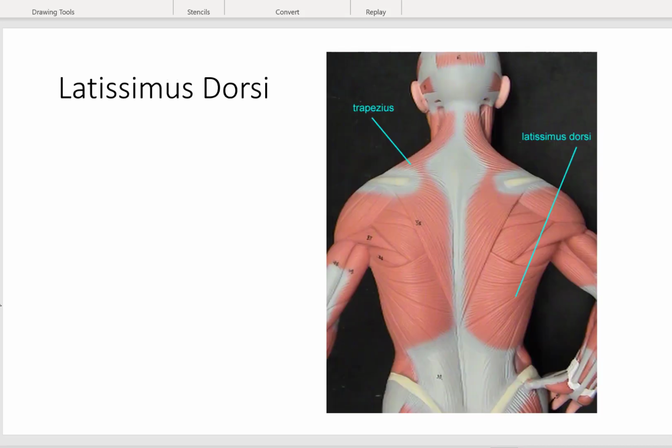Let's move on to the latissimus dorsi. So here is the latissimus dorsi. I'm highlighting it here. All of this part is part of the latissimus. It's just not the fleshy muscle part, rather it's the tendon of it. The latissimus has its origin on the lower 6 thoracic and lumbar vertebrae, as well as the iliac crest. And we can see that down here, where we can see the tendon of the latissimus dorsi.